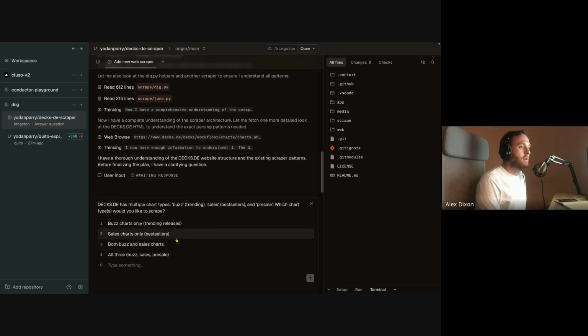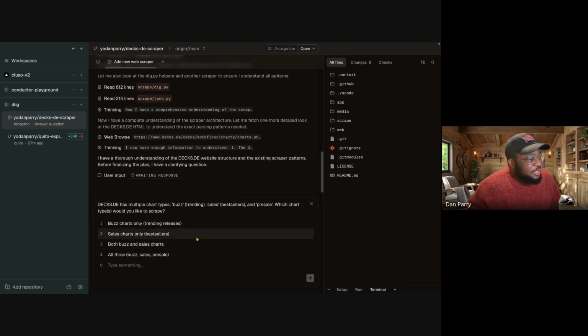So that's given us some questions. It says Dex.DE has multiple chart types: buzz, sales, and pre-sale. Which chart types would you like to scrape? So you can either choose 1, 2, 3, or 4, or we can give it some more context by writing something else.